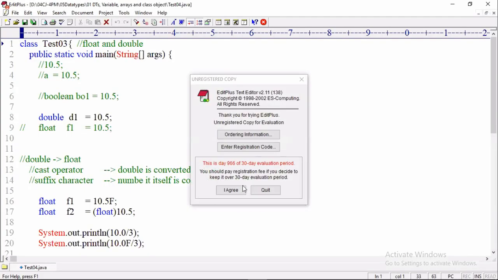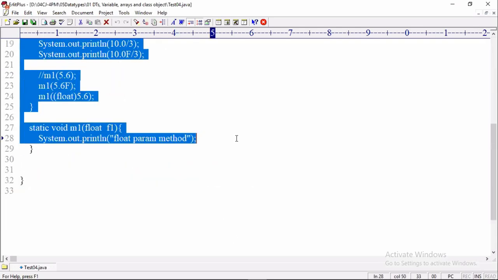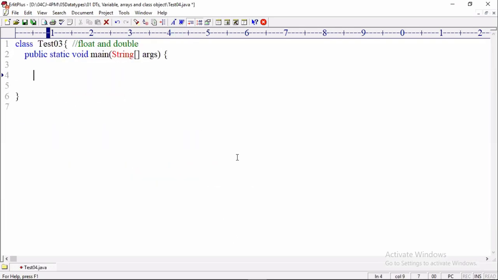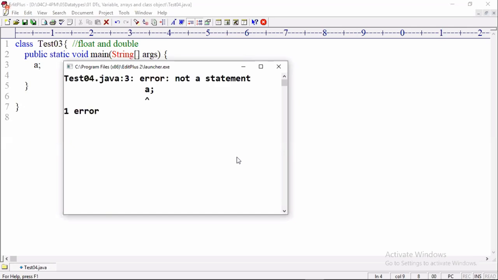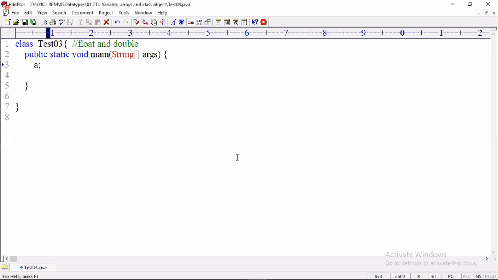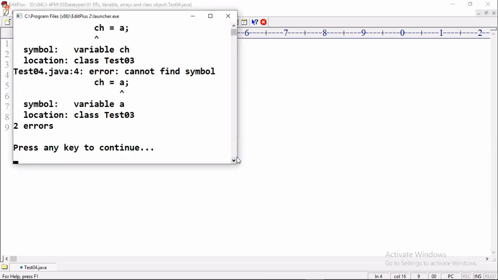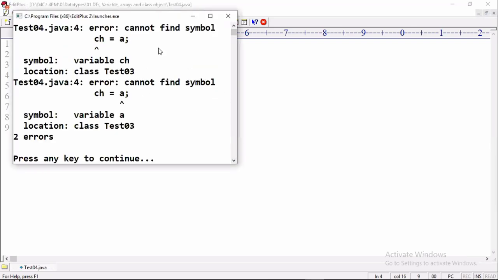Char data type, below. How do we prove the char data type? Let me write here. Now I'm writing A directly. The compiler is throwing an error, who are you? Not a statement. Okay, now I'm writing ch equal to A. The compiler is throwing an error, cannot find symbol, two variables. Cannot find symbol ch, cannot find symbol A.